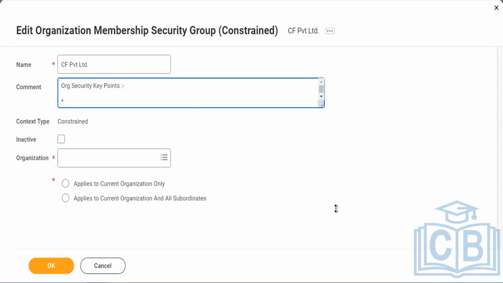Coming to the next point, we are going to keep adding the security key points here. The security key points I'm going to add. First I will enter, then I'll explain.